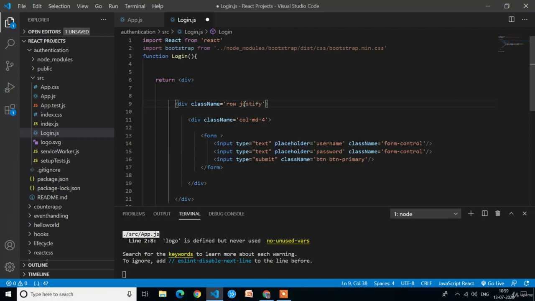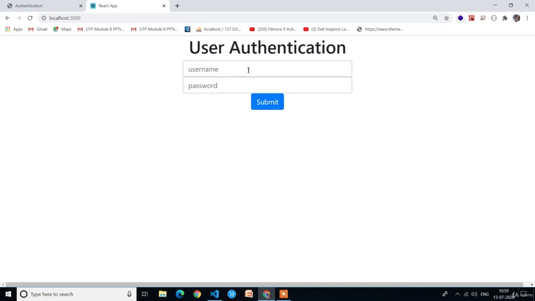Justify content center. Let's see. Here you can see the input fields added into the horizontal center.